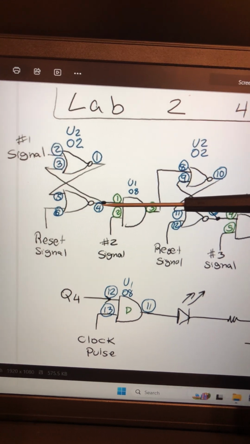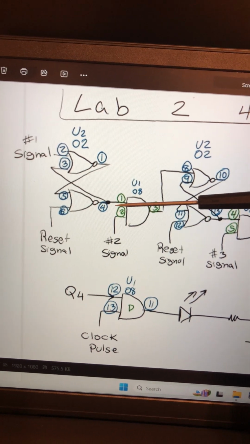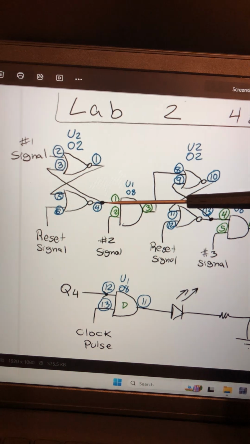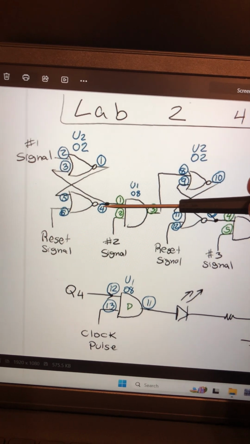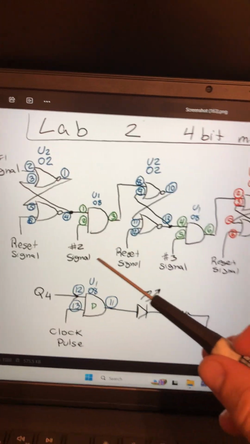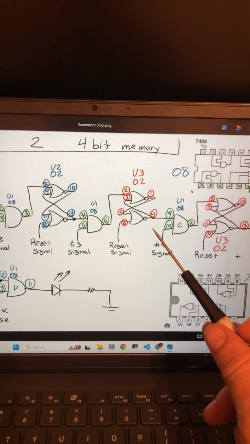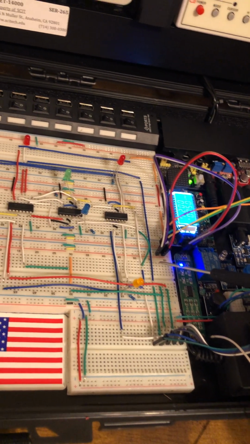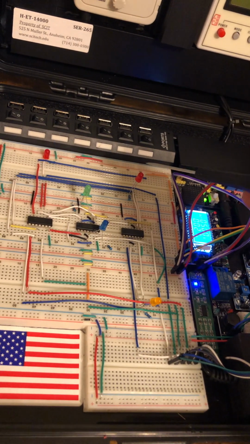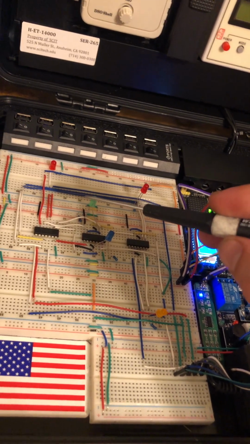Then I'm going to demonstrate that with some extra LEDs that I added. I added 4 extra LEDs to this lab, after each set of RS latches that we created, here, here, here, and here. And I corresponded those with the push button color that they are. Signal 1, 2, 3, and 4.